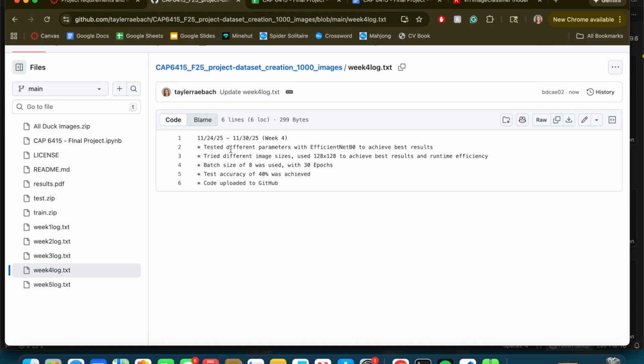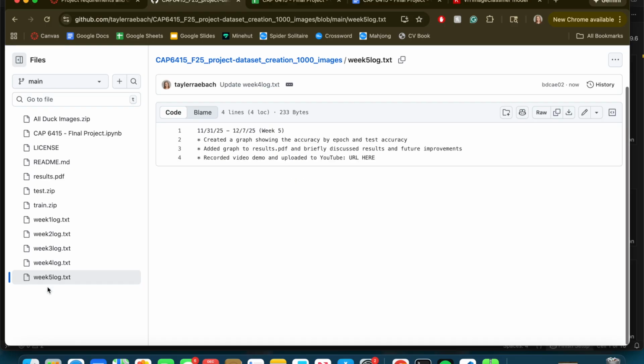And then for week 4, I just tried different parameters with the EfficientNet, tried different image sizes, and tested different batch sizes and epochs to get a test accuracy of 40%. And then for week 5, the final week, I created a graph, which I'll go into in a second, showing the accuracies by the epochs and the final test accuracy, wrote the results.pdf, which I'll also go over in a second, and then, of course, recorded this video demo. I'm going to upload it to YouTube, and after I do that, paste the URL here so that it links to that YouTube video.